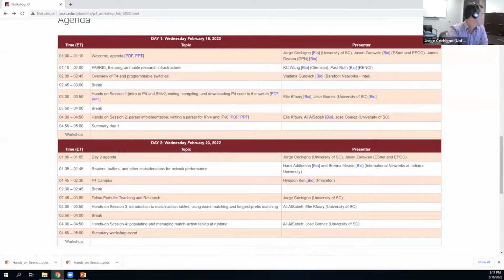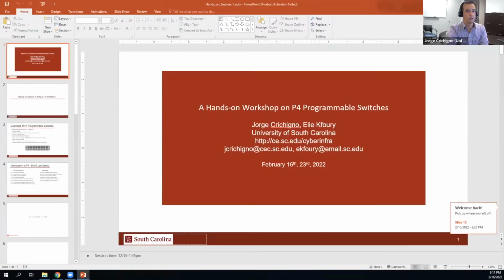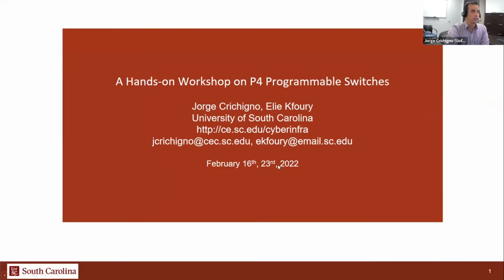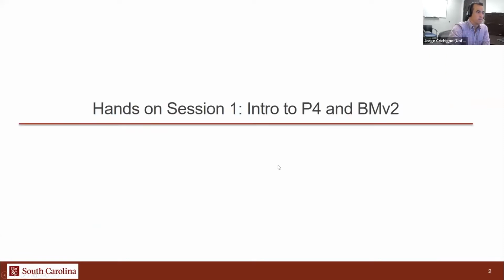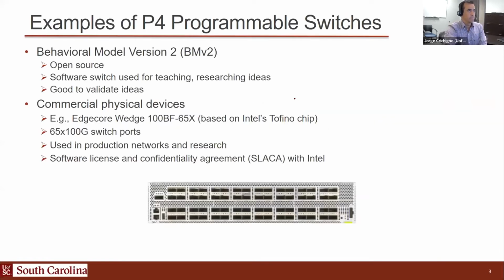Hands-on session number 1. This hands-on session is about an intro to P4 and BMv2. And before we start, I want to mention again that we are going to be using BMv2. This is a software switch that is open source, typically used for teaching, researching ideas, and good to validate new research ideas.